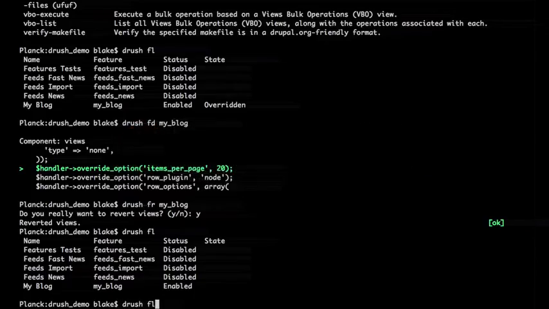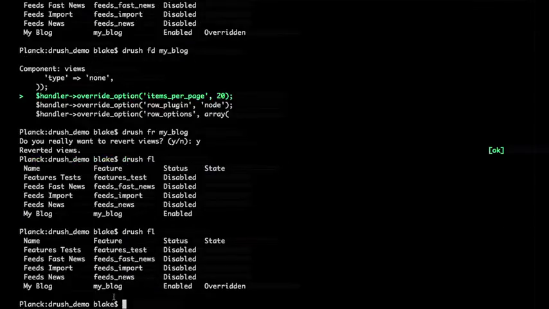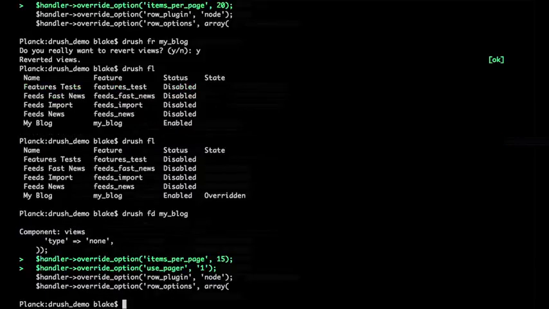And then back over in Drush, let's run features list again just to see the feature is in fact overridden. We can take a look at the features diff again with drush fd and see the changes that we've made.